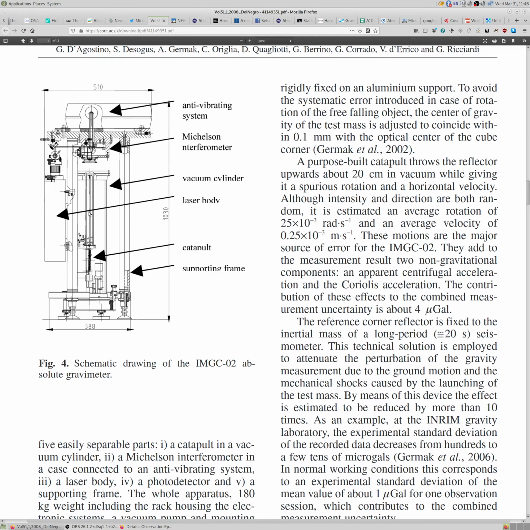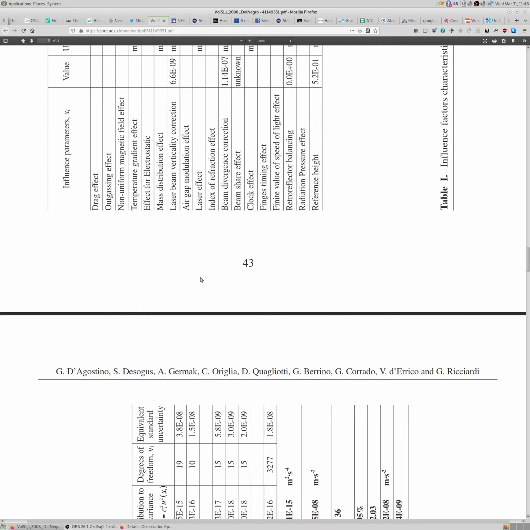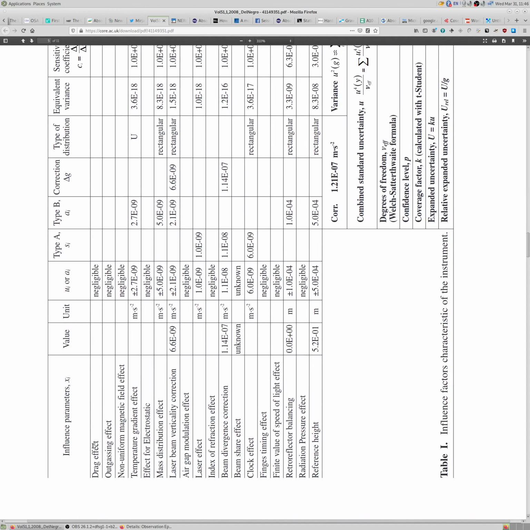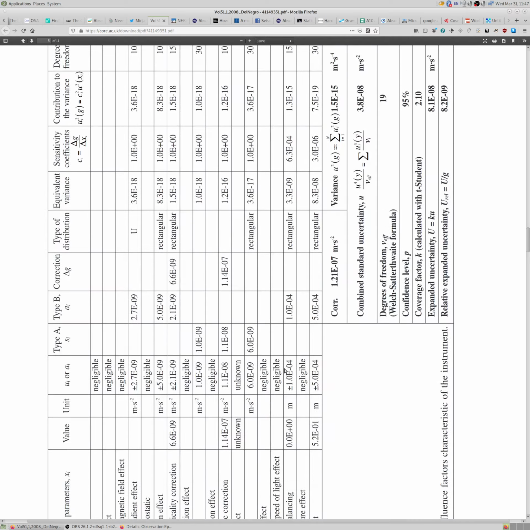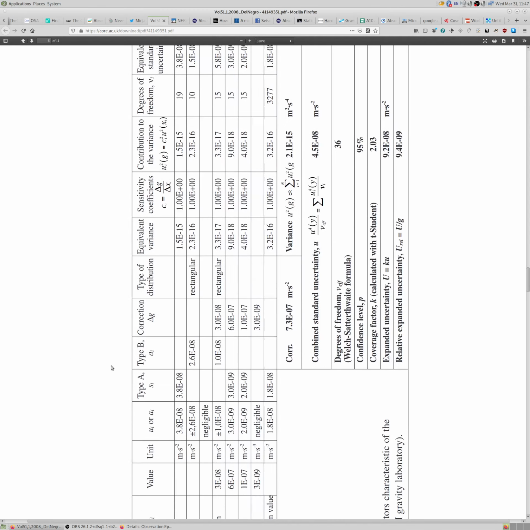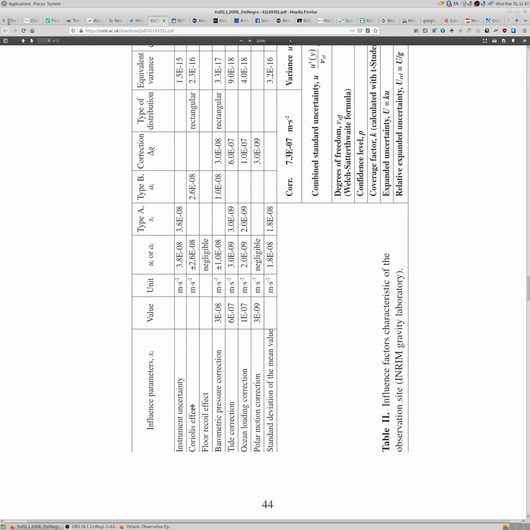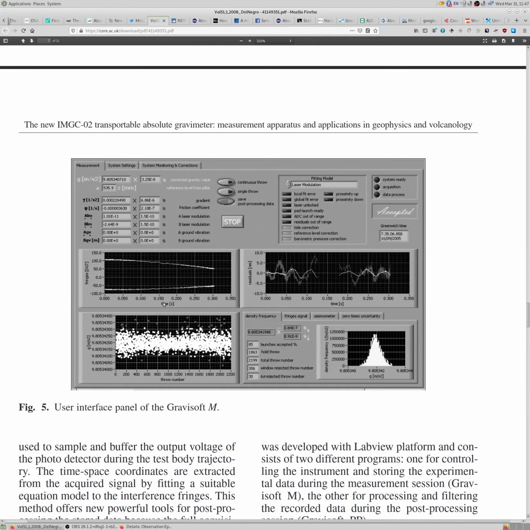Another picture of how it works, and all the influence of everything: drag, because this is in vacuum, so negligible outgassing, negligible temperature gradient, a little bit, but to -9, so the total effect is extremely small. All the different effects, thermal expansion, pressure, and so on, these are all measured and compared, right? It just gives you the value. The acceleration. Okay, and these are the sizes. What else? We can continue.